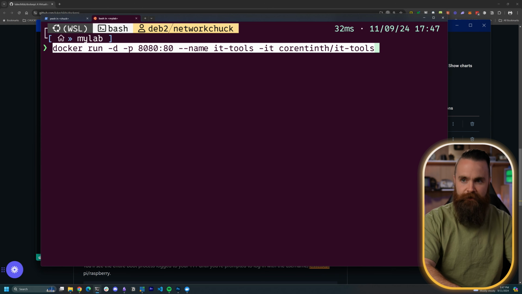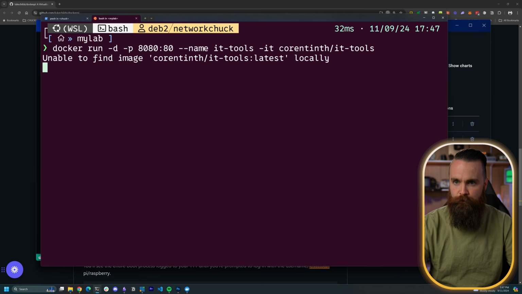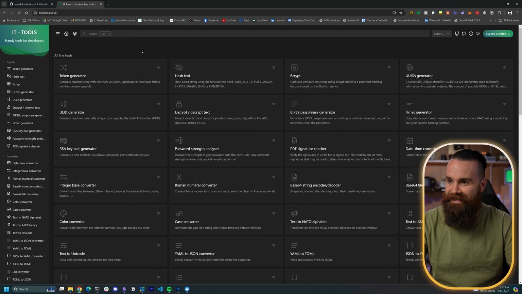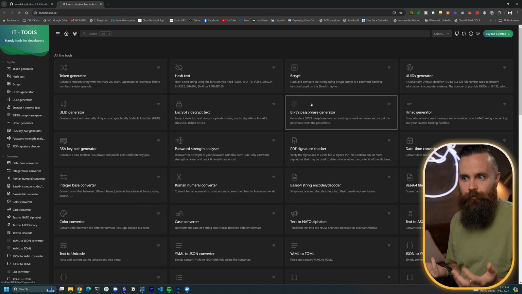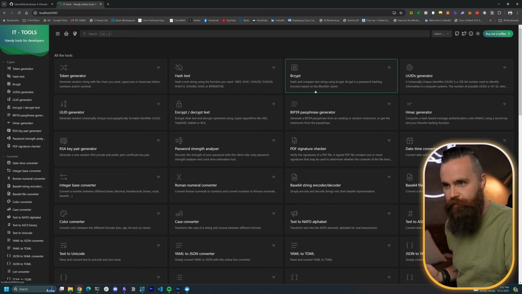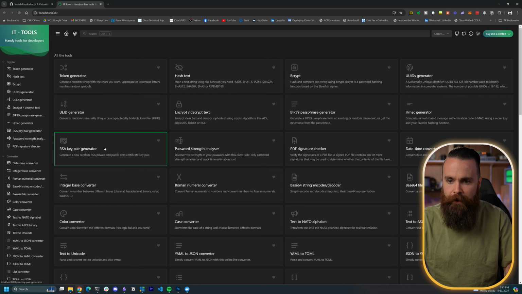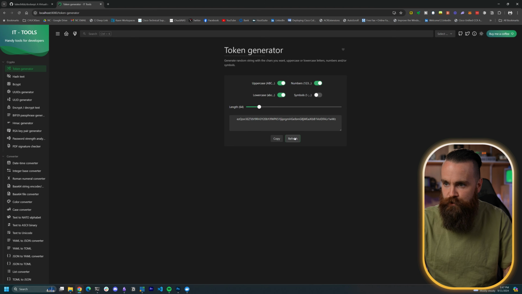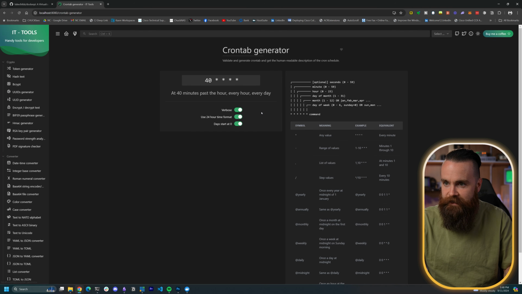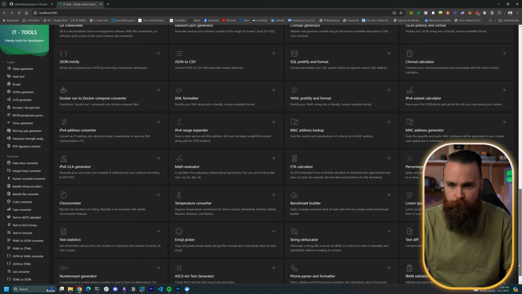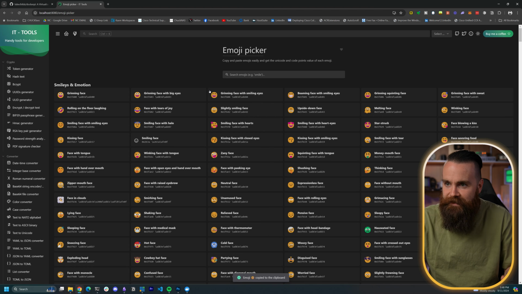Okay, cool. Let's try this. 8080, I think this is open for me. Let's go see what happened. Localhost 8080. Look at all this. So this is a bunch of tools that are for IT people. For example, you've got bcrypt, HMAC generators, date time converters, RSA key pair generators. I mean, this is actually pretty cool. Token generator, refresh. This is nifty. Crontab generator. I mean, we've got ChatGPT now, but this is pretty cool though. IP address converter. There are so many things. Emoji picker. That's actually cool.